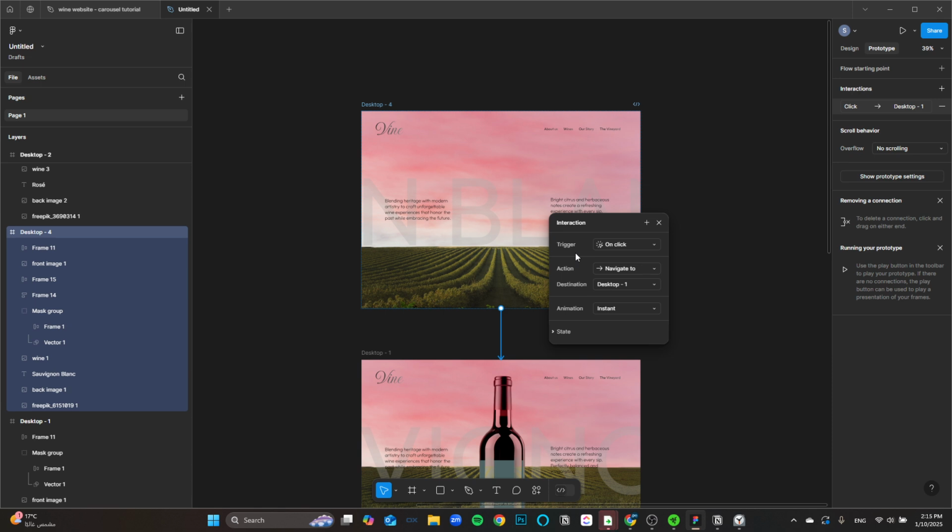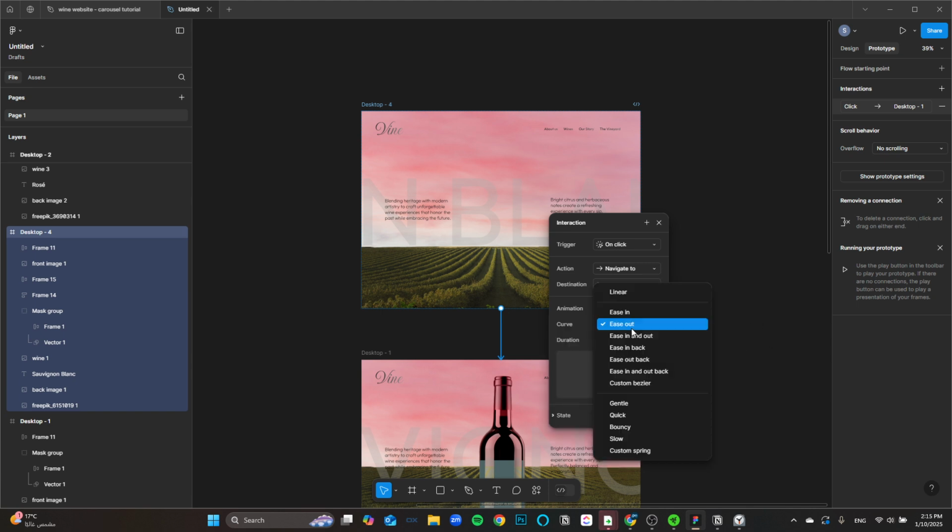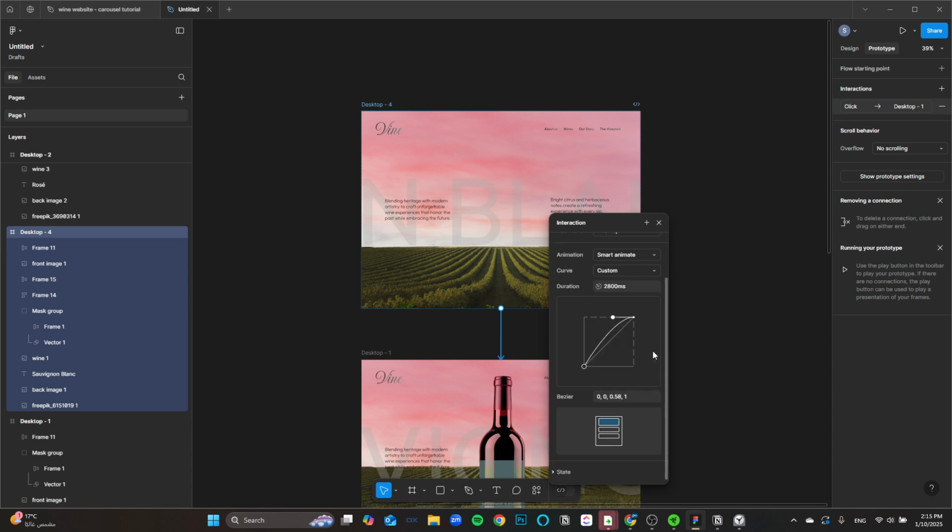So you just click anywhere on the keyboard to trigger this animation. Then we're gonna change the animation here to smart animate. The duration, I'm gonna set it to 2800. The curve, I'll set it to custom Bezier. And this is where you smoothen out the animation, the transition. You can play around with it to check how you want it to look like. For me, I'm just gonna set it to what I usually set it to, and I feel like this works for most of the animations that I want to do.